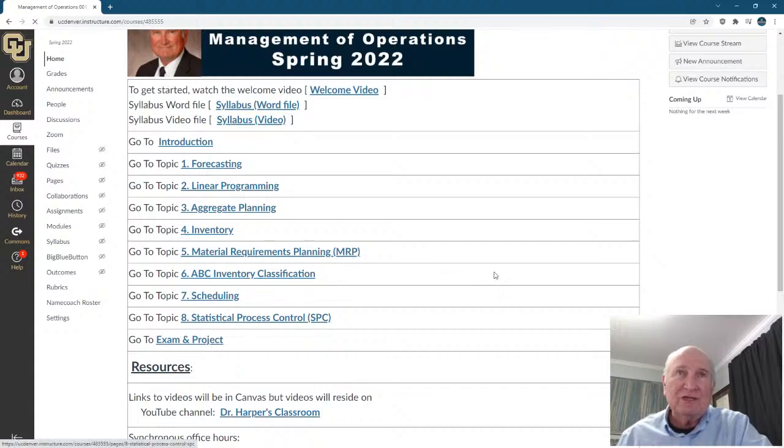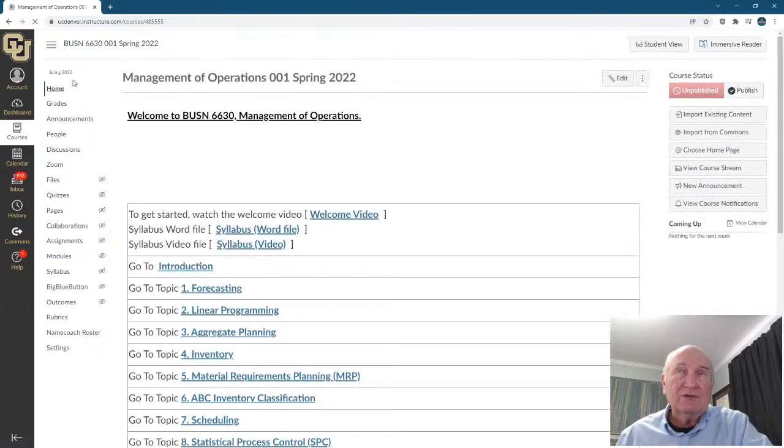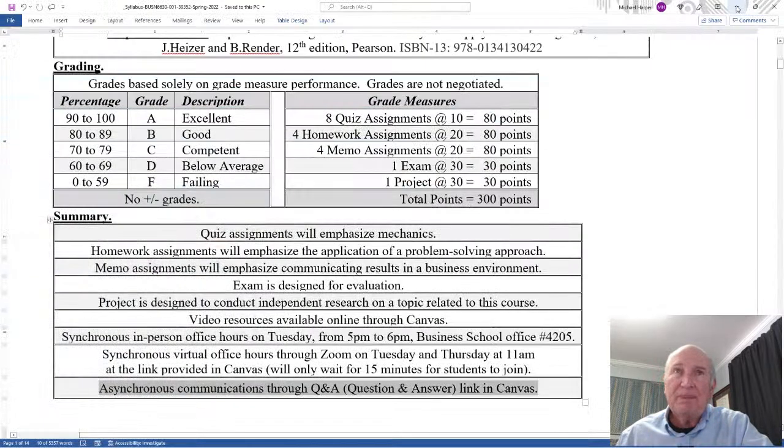And the exam and project down here, I'm going to have a study guide with a video, instructions with a video, and here's where you take the exam if you don't take it in class. Here's where you submit the project, and then you have Q&A. Okay, so there's Canvas and how I've designed the connections.